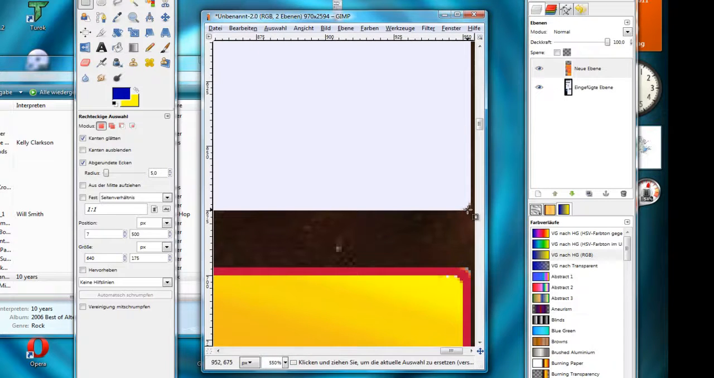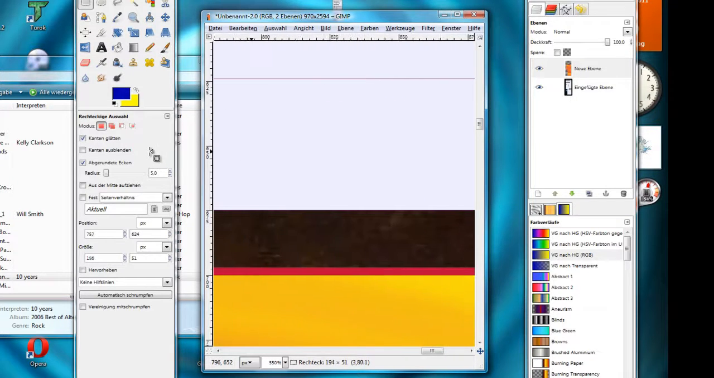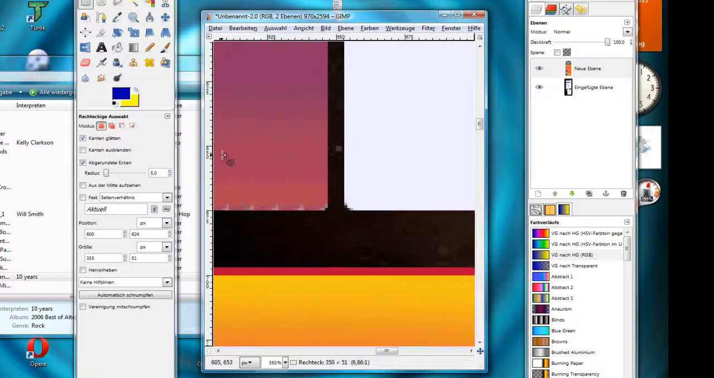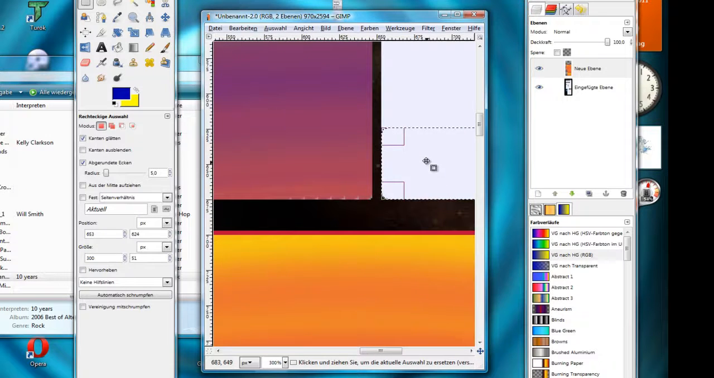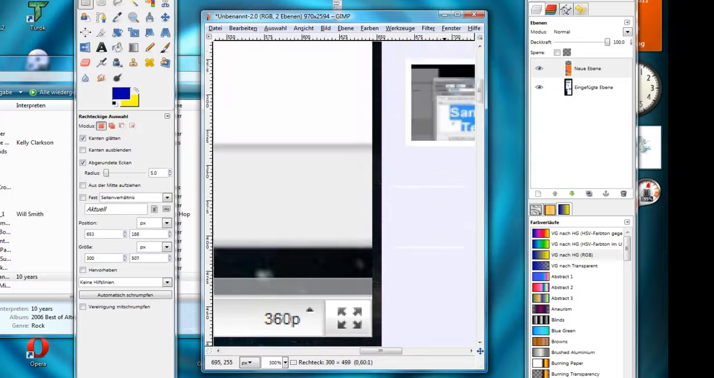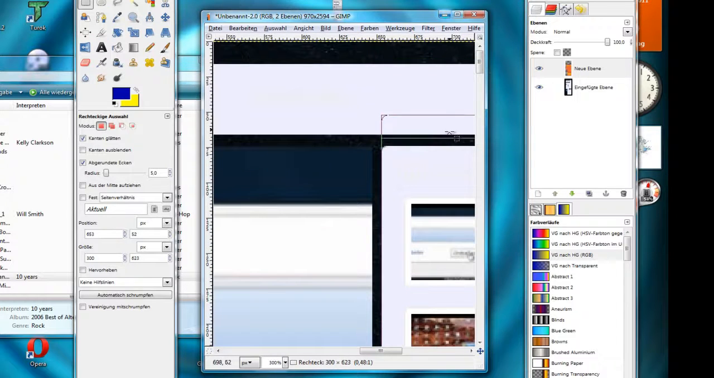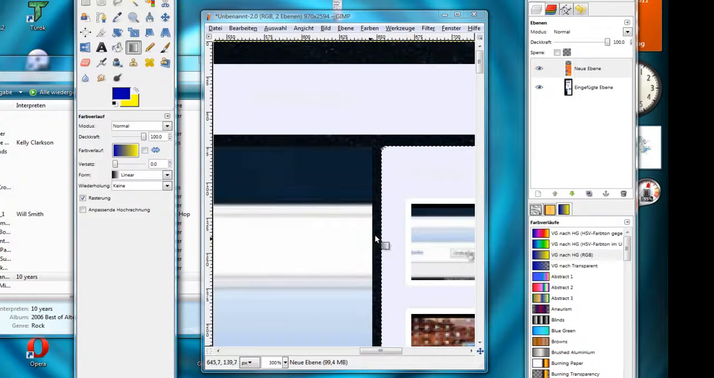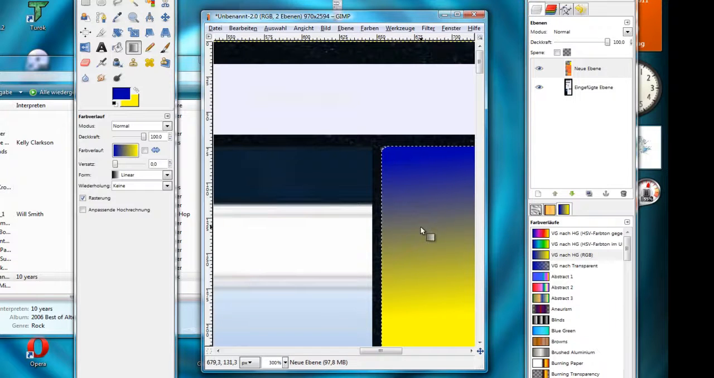So again, we go with our square select tool. Our corners are still rounded because it just looks the best. So again, we make a box now for our videos. So you won't see the videos after I did that. Again, we take our gradient tool, stroke down like this or whatever.